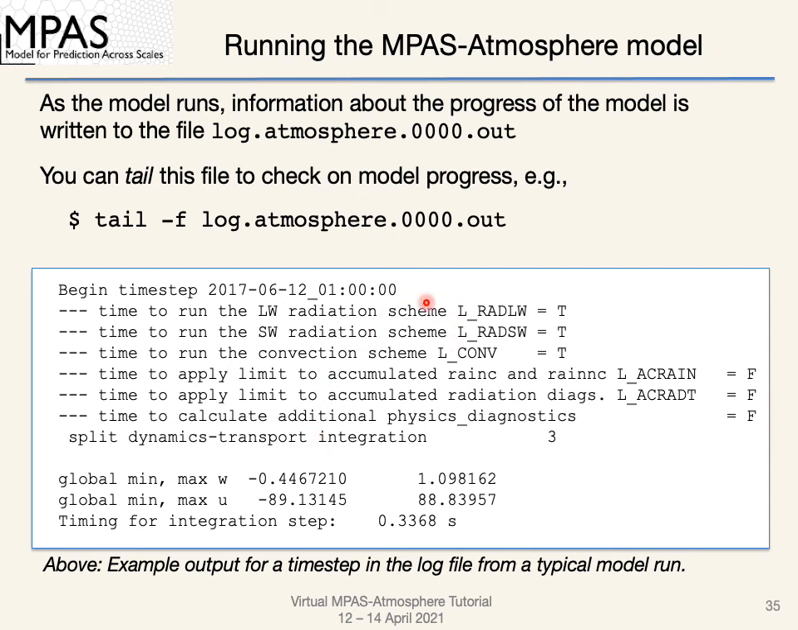Then there's some information about which physics schemes will be activated in this time step. These are typically schemes that aren't necessarily called every time step. For example, shortwave radiation and longwave radiation are typically called every 30 minutes or 15 minutes or 10 minutes in model simulation time. So this tells you whether those schemes are active in this time step.